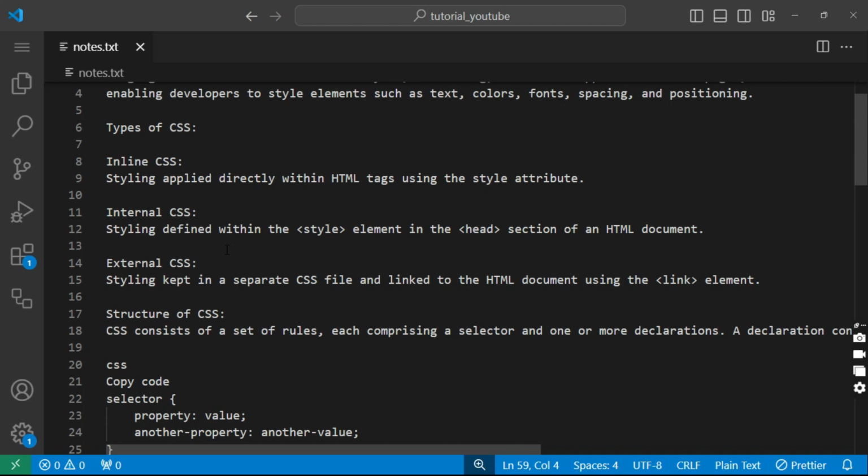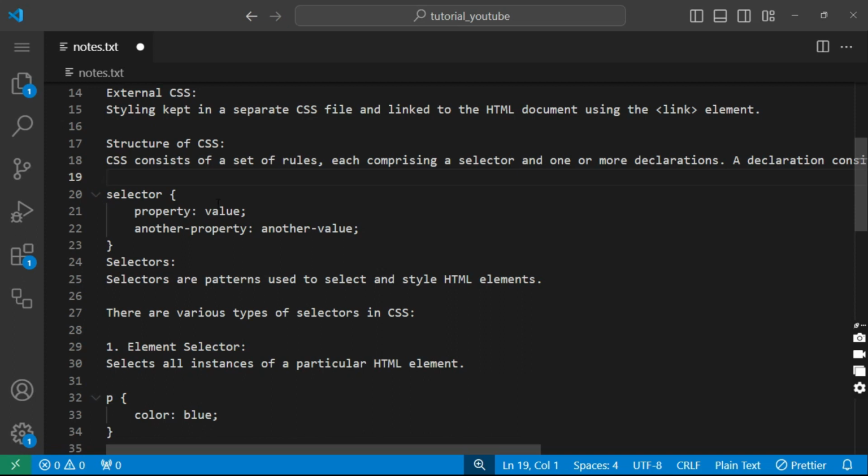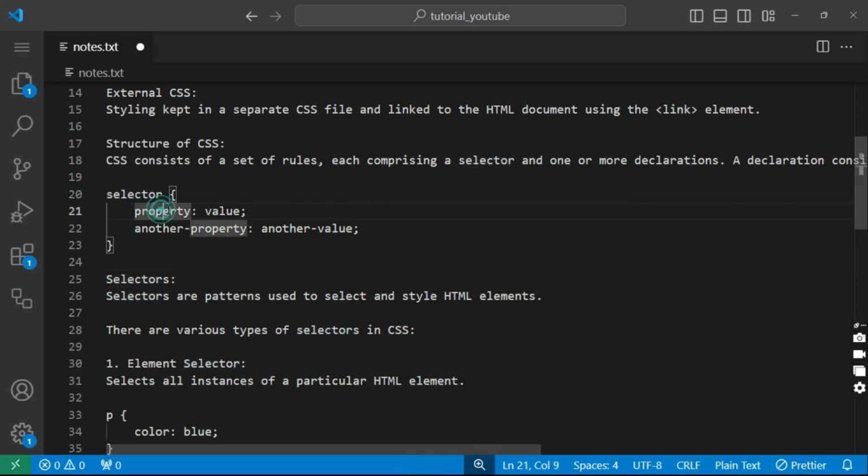Okay, so we'll quickly talk about the structure of a CSS file. So basically, the structure of a CSS file is like this. We have the selector itself, then inside curly brackets, we have the property and the value. So for example, if you want to apply color to a text, color is the property, then the value, let's assume you want to apply red to a text, then red becomes the value. So that is how CSS is written.